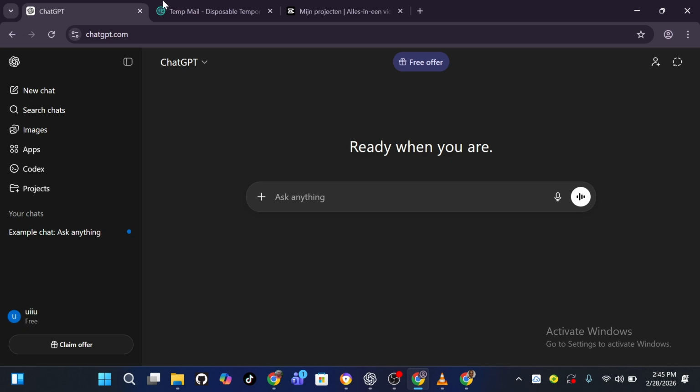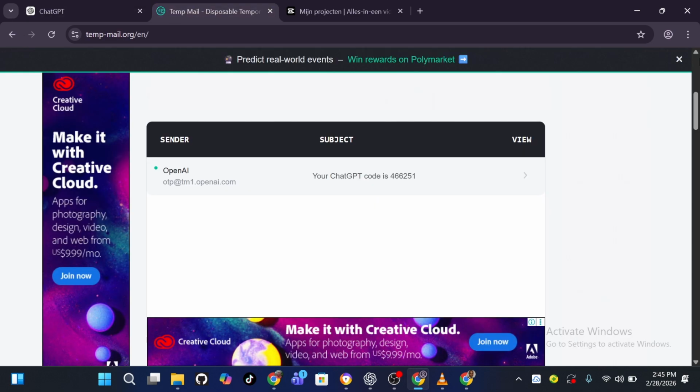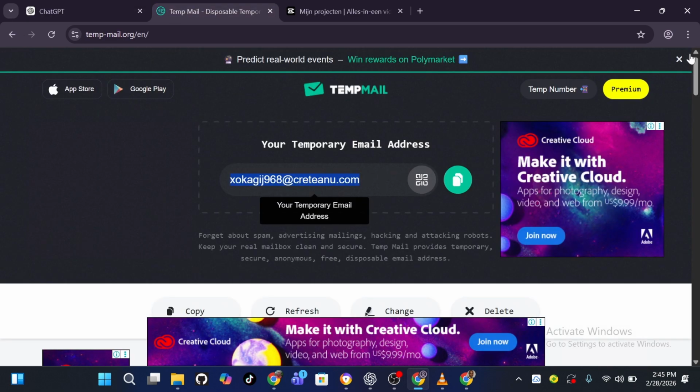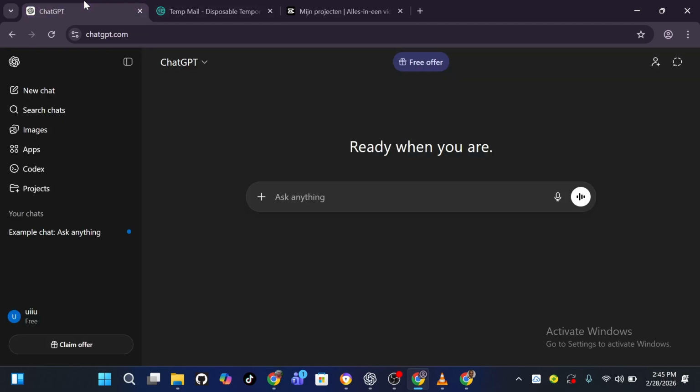Just go to this site whenever you want to access it. You can generate as many emails as you want. Okay, as long as it's temp mail. I've been using it for, let me say, a period of time.